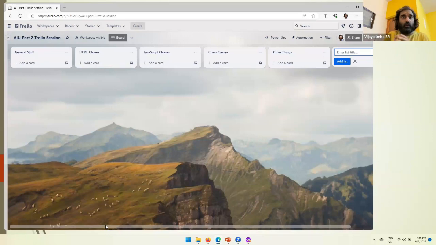So when you start using Trello, you'll probably have many more lists. But in the beginning, when you want to practice after this class, first step, go ahead and create one list for general stuff, or give whatever name you want, general, introduction, basics, whatever you want. So one list for all the general things, and then one list for every different topic that you are hoping to manage. So I'm imagining I'm a faculty, I have HTML class, there you go, JavaScript class, there you go, chess class, there you go.